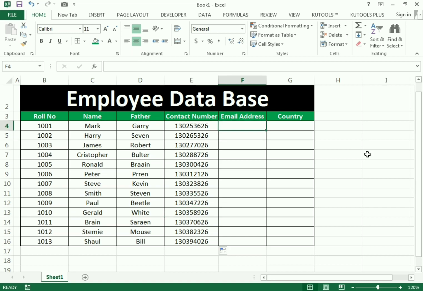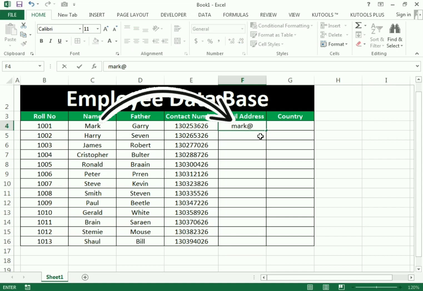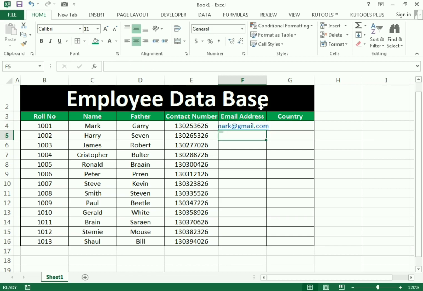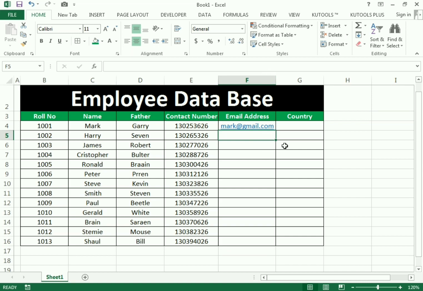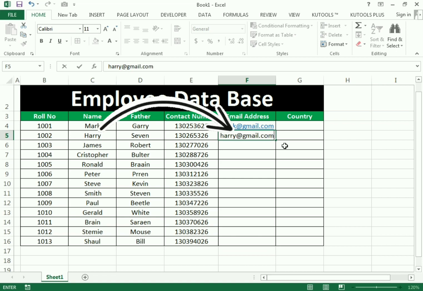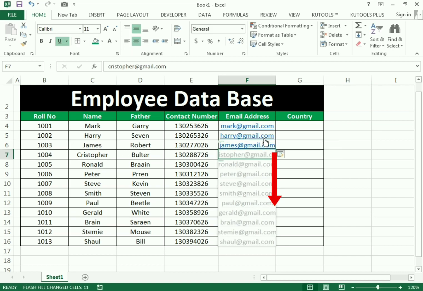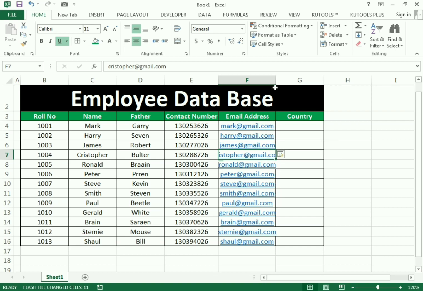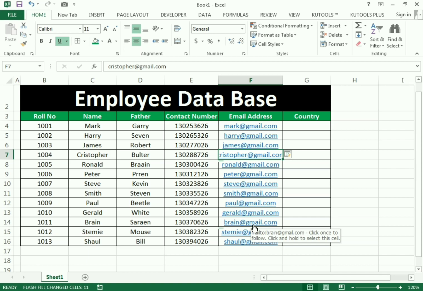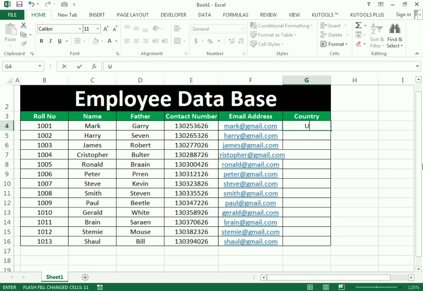Now we need to write here email address. So first we take the name, which is mark@gmail.com. This is how our first email address is completed. Now again we write another, which is harry@gmail.com. You can use the shortcut like select both the cells and drag it down, but it will give similar results. And now if I type another email, you can see here it gives details automatically. So we only need to type the first 2 or 3 email addresses, then it will automatically fill in the details.